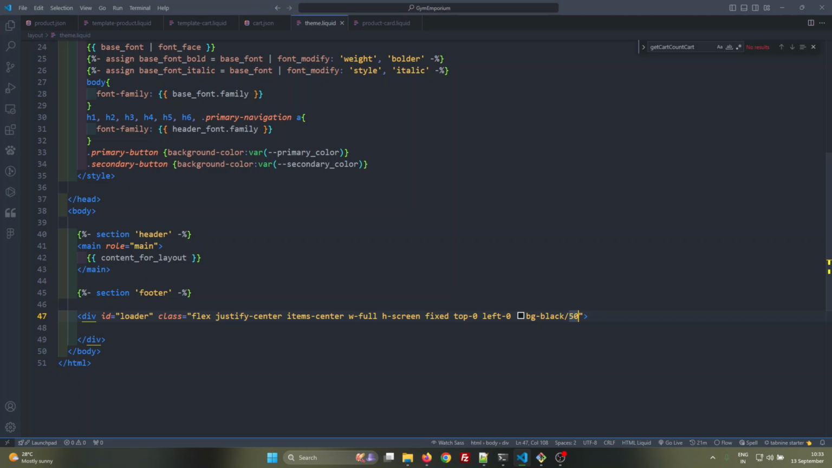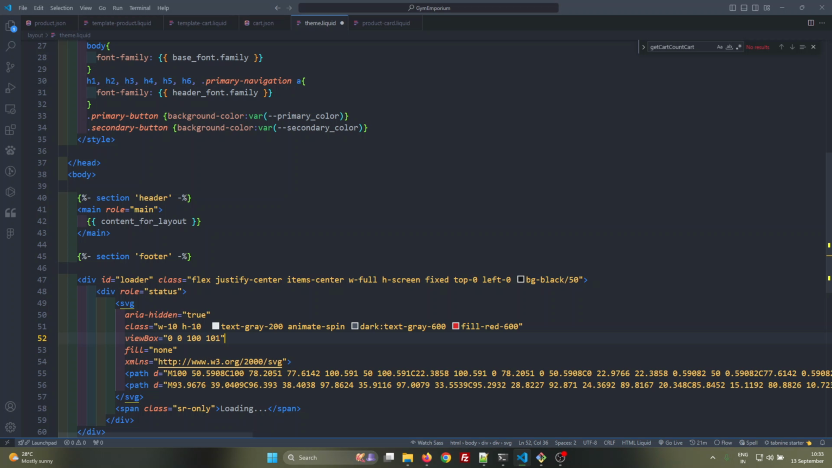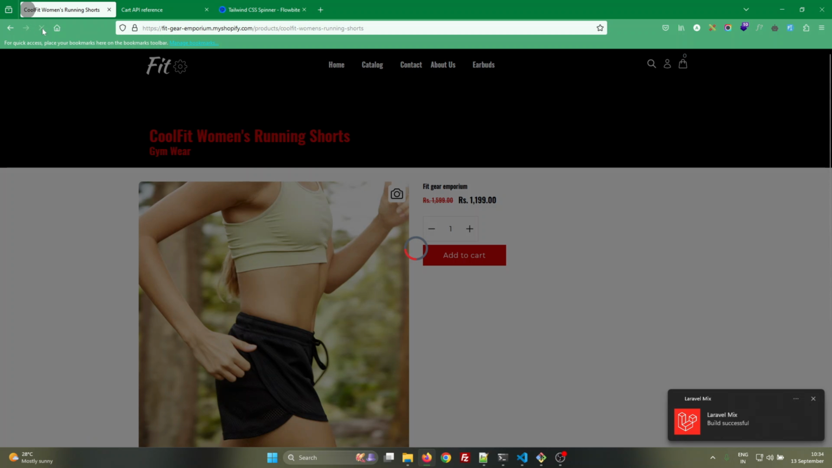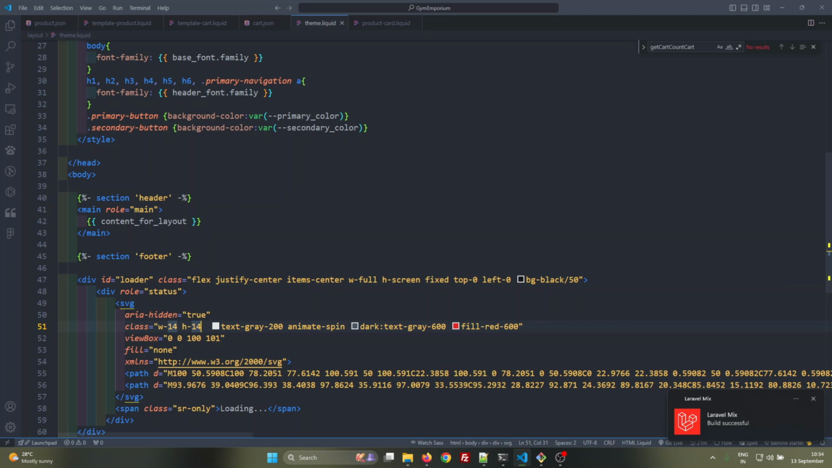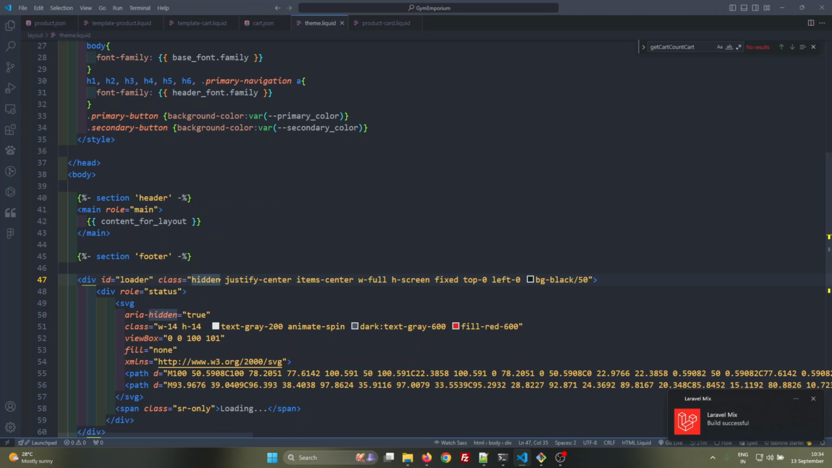So let's do that. Here in our loader, let's paste this, and I have added this fill-red-600 with the width and height. So let's increase the width and height of our loader. Let's save this and check on the front end. So you can see we have a loader here. Now let's make this hidden. Okay, so everything is set up here.